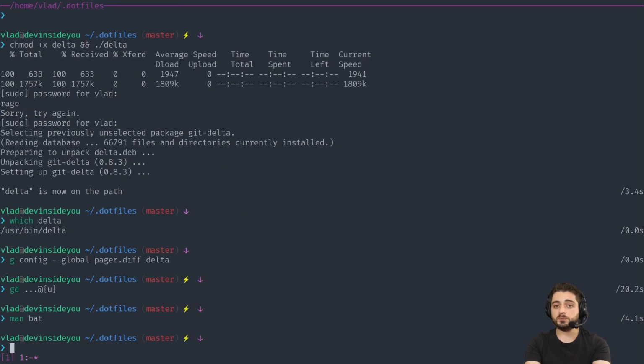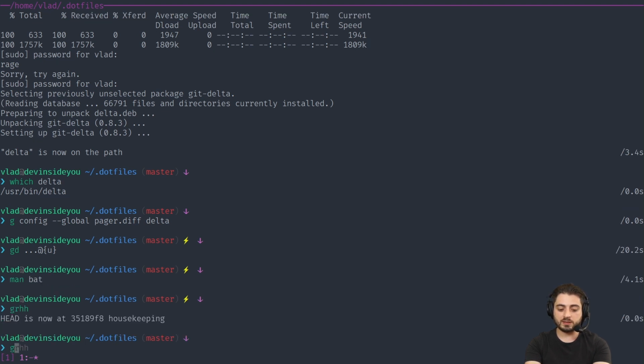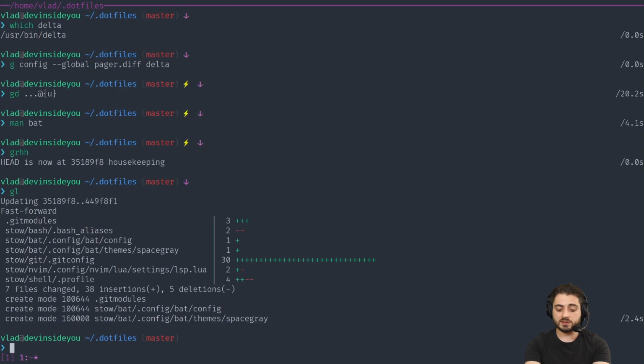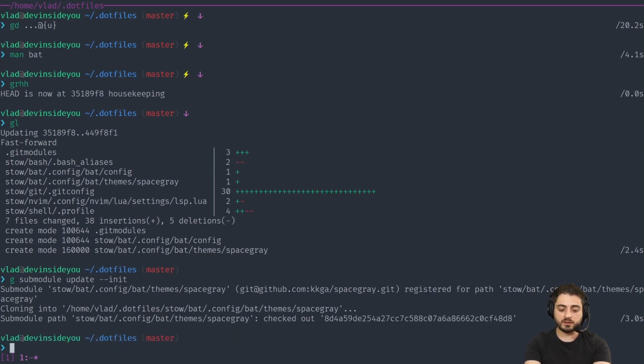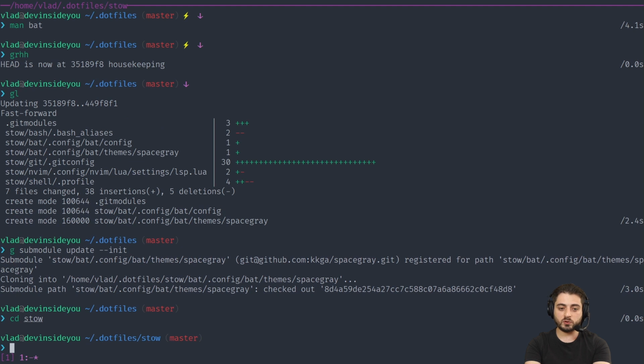So what we're going to do now is we're going to pull the latest version of my dot files. Okay, so I'm simply going to do grhh. I'm going to git pull. As you can see, a bunch of stuff changed. So I'm also going to do git submodule update --init, because I wanted to download the submodule for my theme. Okay, I'm also going to go into stow, and I'm going to do stow th bat.